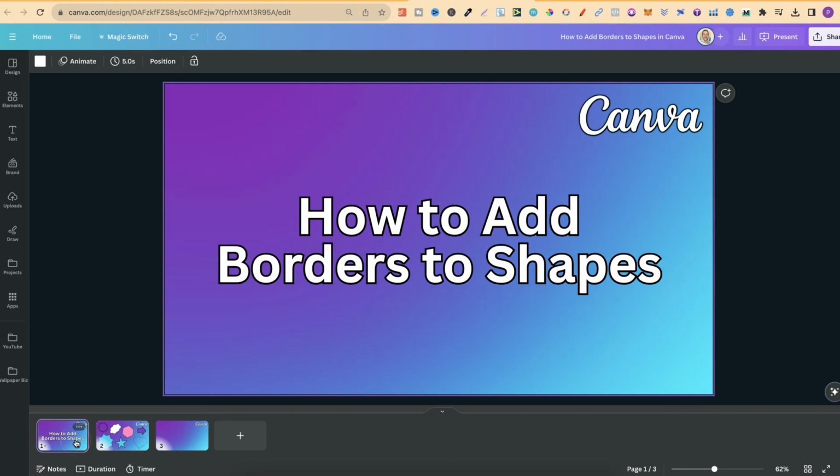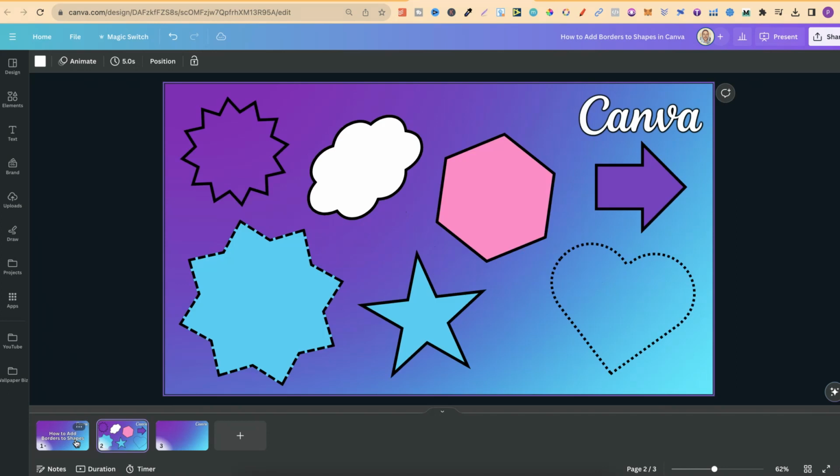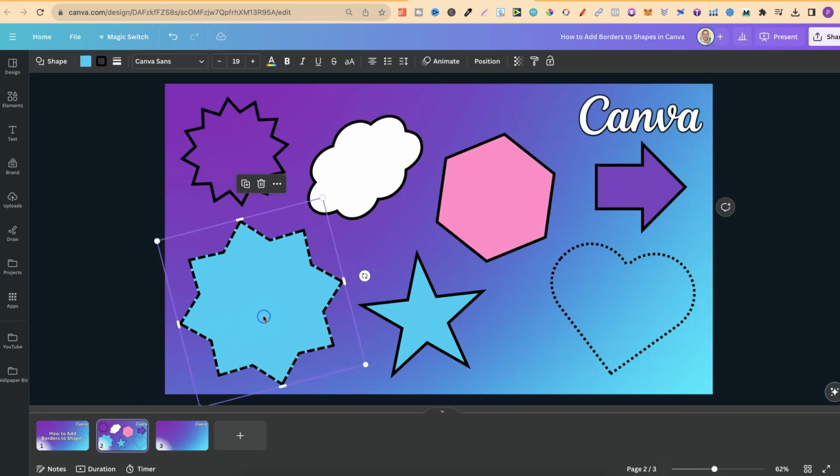In this tutorial, I'm going to show you how to add borders to shapes here in Canva. So when it comes to Canva, they have lots of different shapes that you can use. And with all of these shapes, you can add all different types of borders. You can make them transparent like this. You can make them have a dotted line as well. So let me go ahead and show you how to do this.